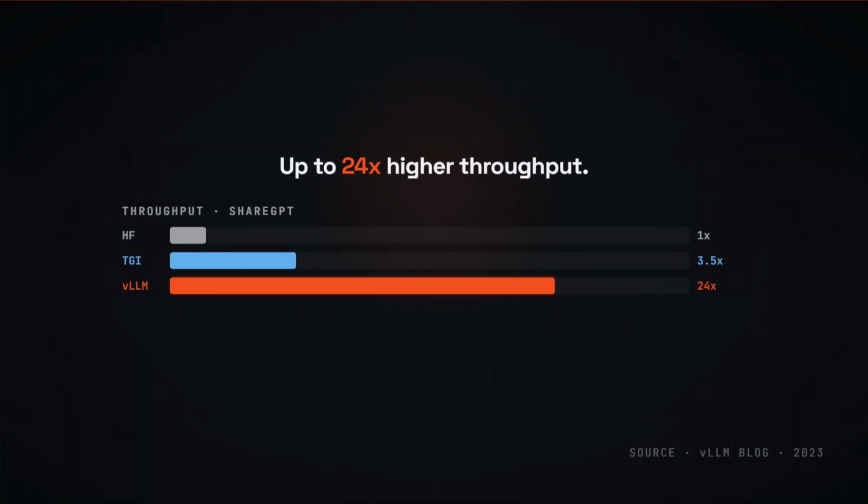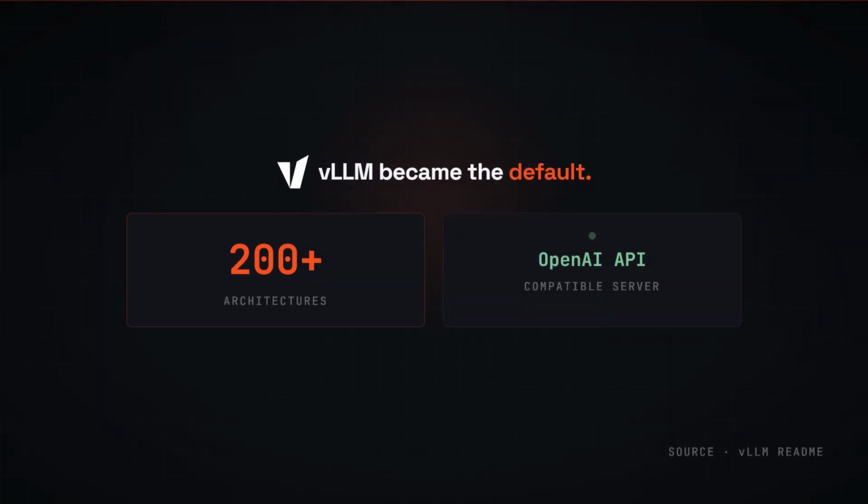The numbers: up to 24 times higher throughput than vanilla Hugging Face. 3.5 times over the previous best serving engine. On an H200, DeepSeek hits over 2,000 tokens per second. That is production scale, and it became the default. Over 200 model architectures supported out of the box. An OpenAI compatible API server, so your existing app code just works. The serving layer under countless products and platforms.